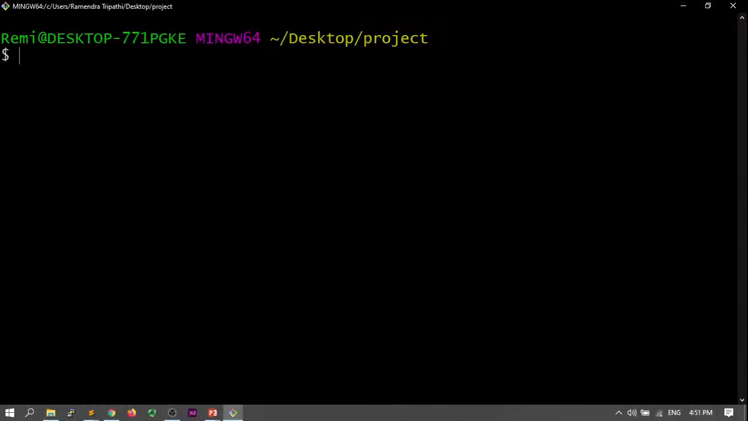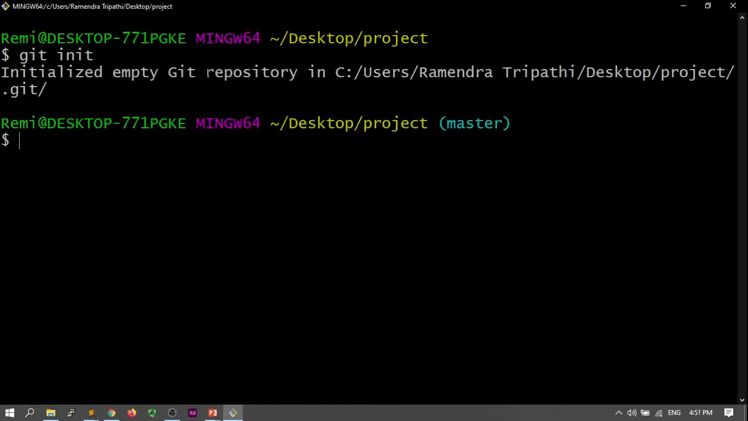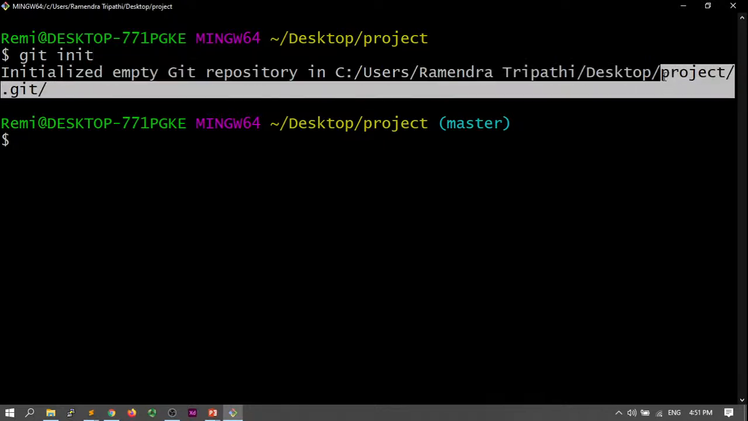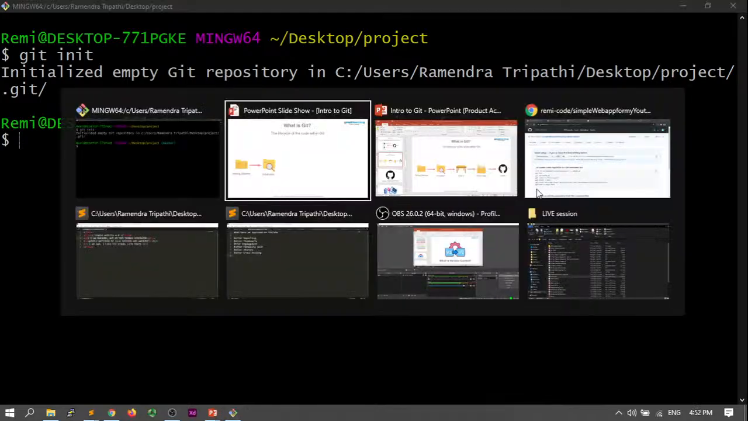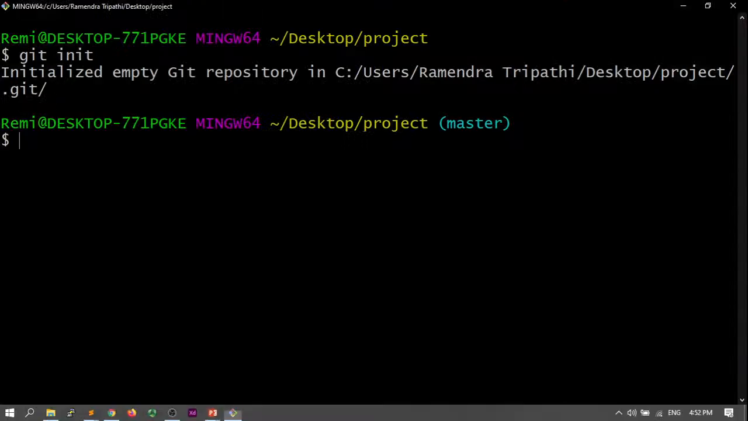To initialize any repository, to tell Git that this is the local repository that you want to use, you type in git init. Yeah, so git init is the command that basically initializes the local repository. So you guys can see that it initialized our local repository over here. Okay, so that step is done. Now we can move on to the next step, that is to create the code.